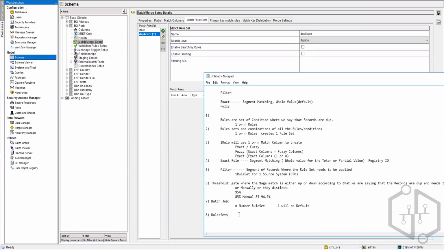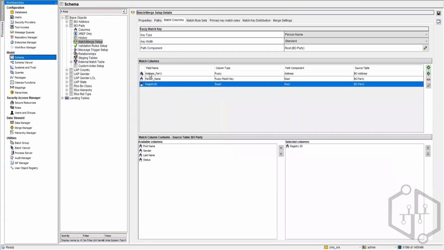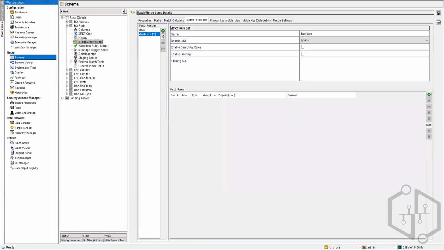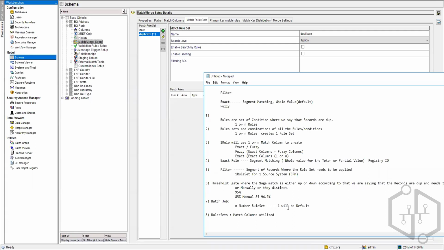And just right now, I forgot what I was telling about rule sets. So in rule sets, we stated that columns will be utilized, right? From where will these columns be coming? Only these column names, field names you are seeing right now over here, right? Only those field names we will see. So which means all the created match columns and match keys will be visible while creating the match rules.